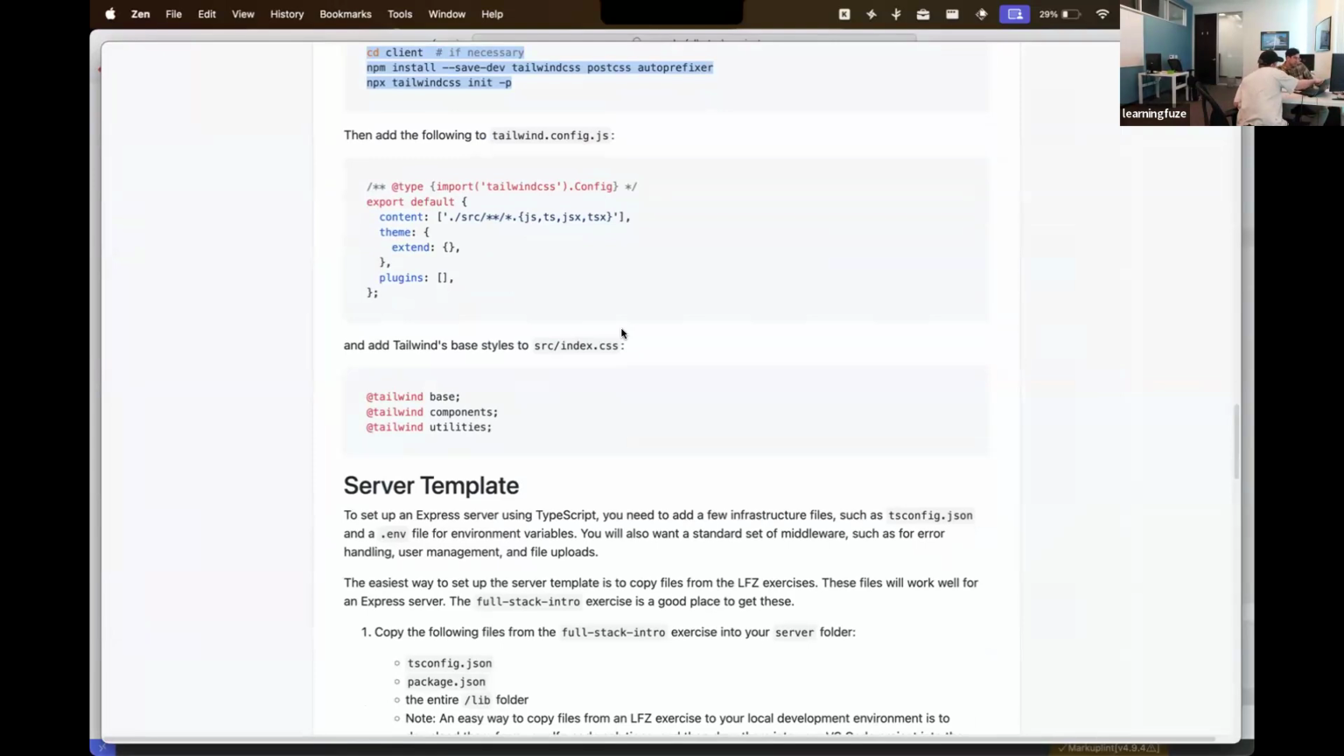Yeah, you have to call it in plugins. Yeah, inside the array. Comma, and then Tailwind. Call it. Oh, cool.